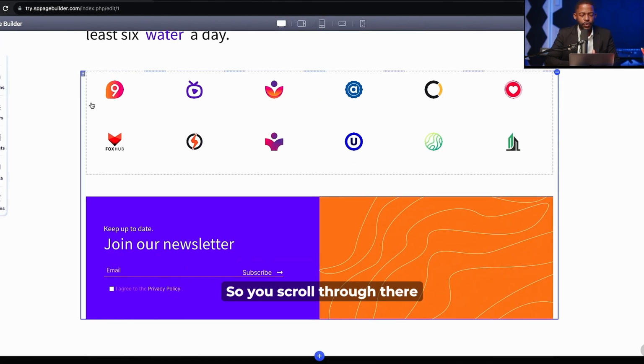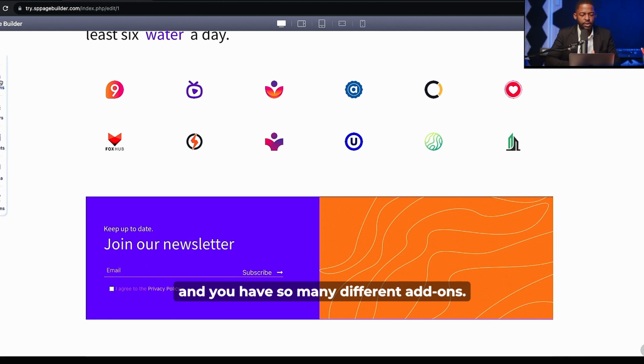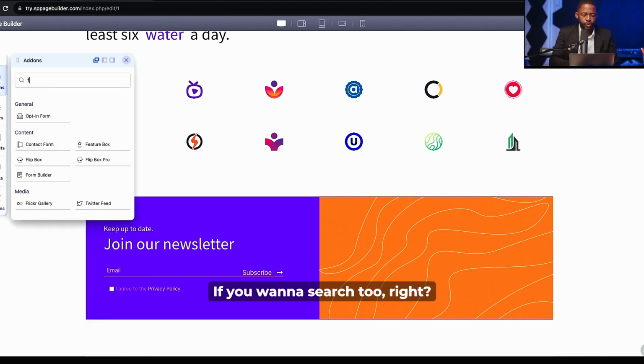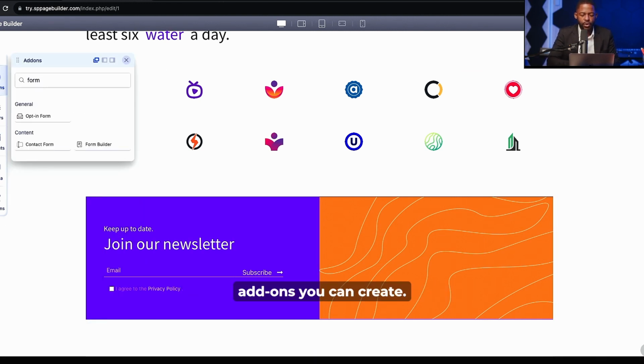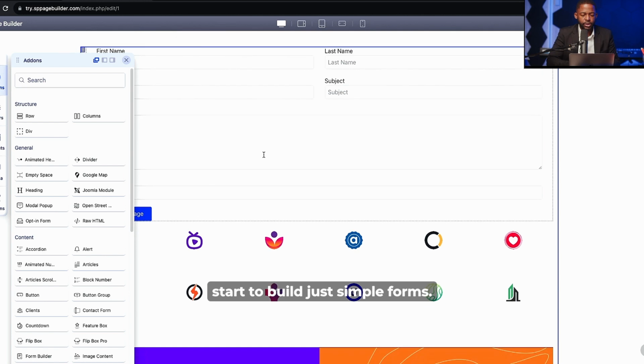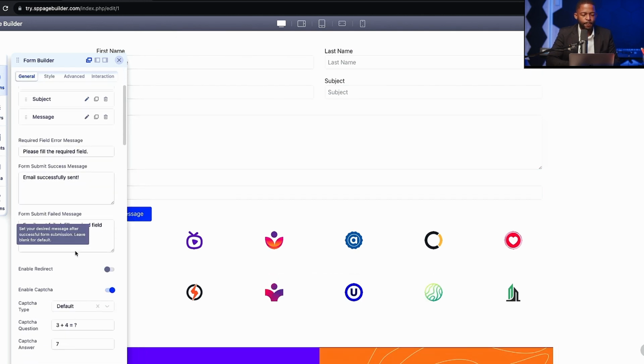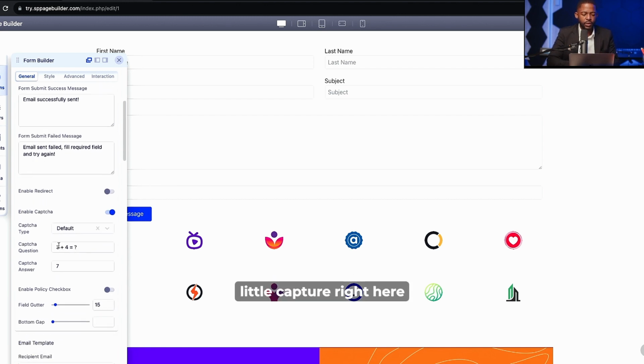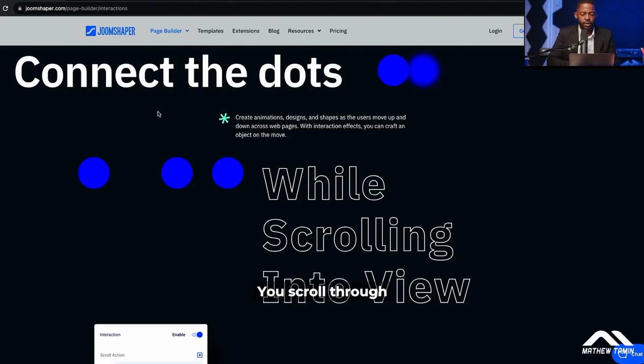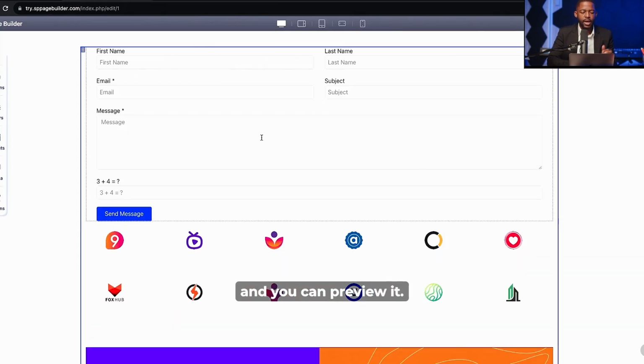So you scroll through there, and you have so many different add-ons. If you want to search too, if you're not sure what the add-on is, you can search for it. You can do the form builder, right? You can drag it over and start to build simple forms. When I click on there, the first name, the email. So it gives you so much, you can add a captcha right here with this particular form. So it gives you so much more that you can use, right? You scroll through and you can preview it.